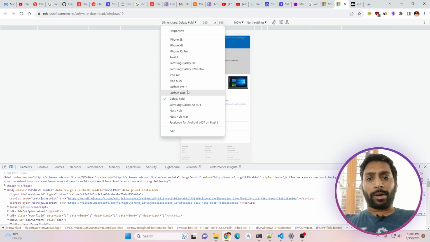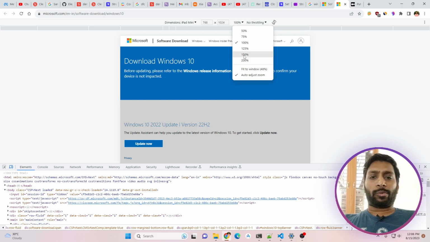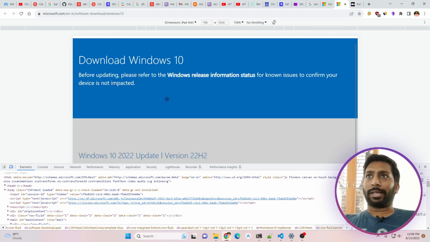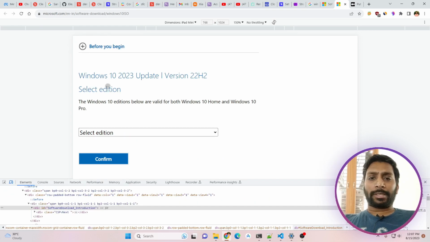You can choose any mobile device or tablet device. I will choose iPad mini here, and I will set the zoom to 150 so that I can see the page content easily. Then you need to hit the reload button so that this web page will load in mobile view. Once the web page is loaded, Microsoft will not know that you are using a Windows PC.